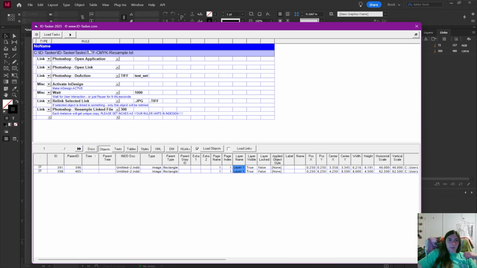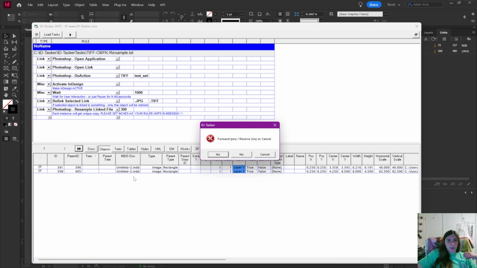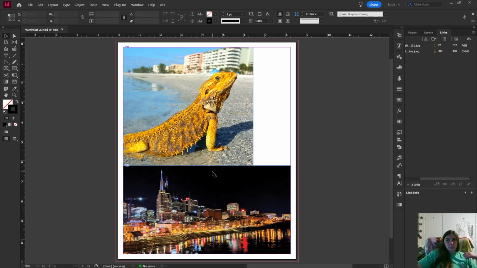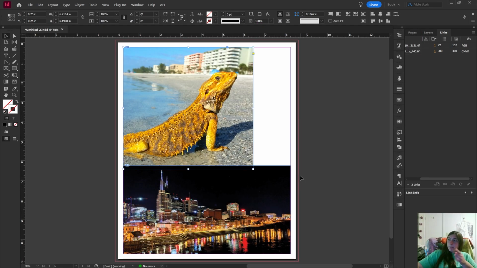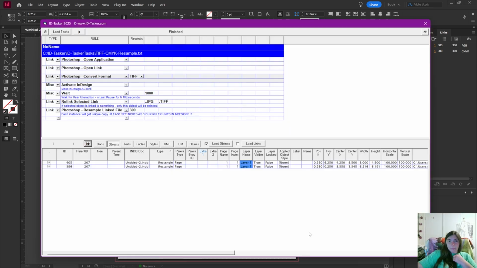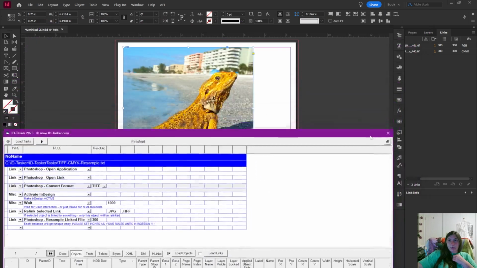Now let's try this again. I'm going to click at the top of my task. We've still got our two items checkboxed at the bottom, and let's click play. All right, there we go. We're running Photoshop over here on this screen where y'all can't see it. Very good. All right, now let's come back to our document and see what we've got going on over here.